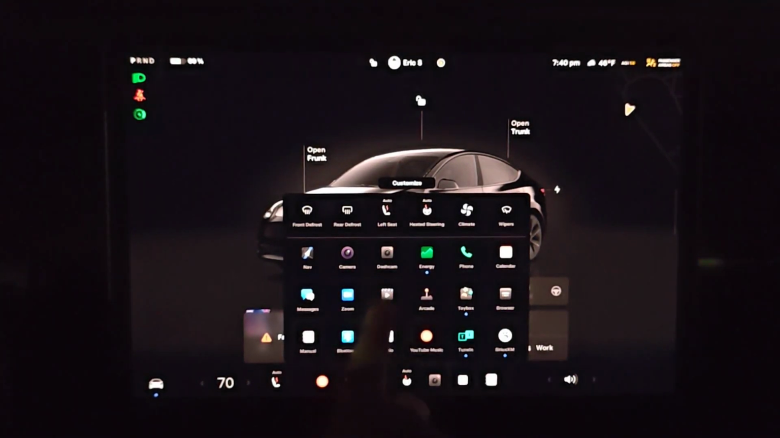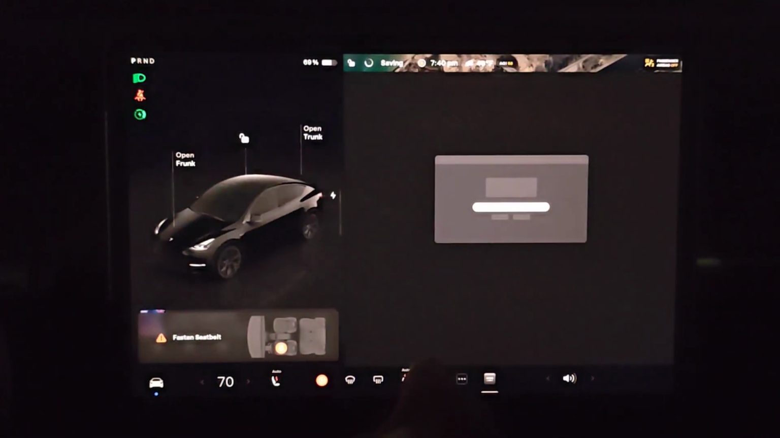This isn't going to work with the Theater app. You have to go to your video content through the internet web browser. So I'm going to launch that.